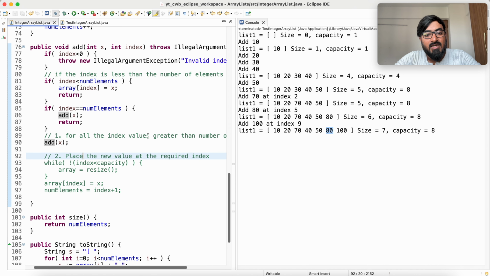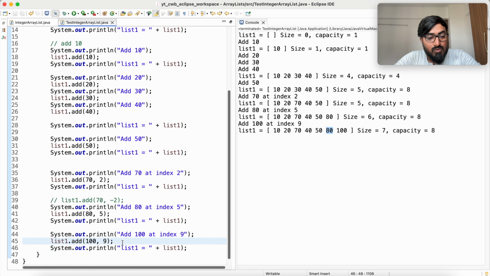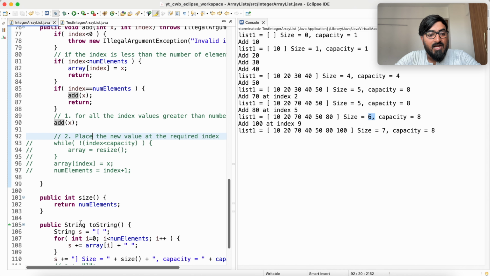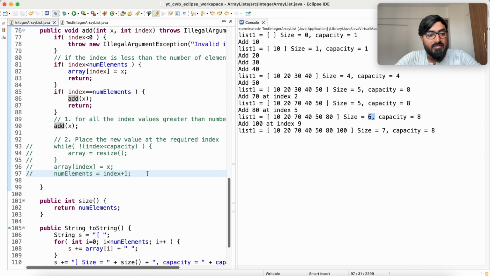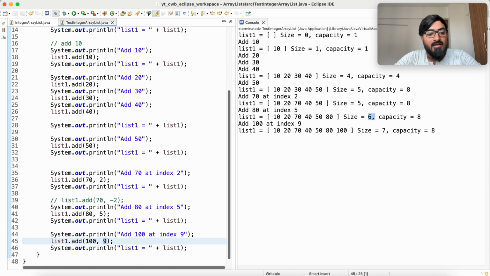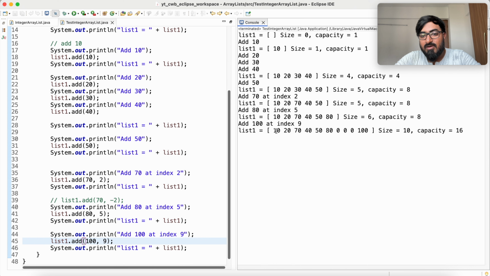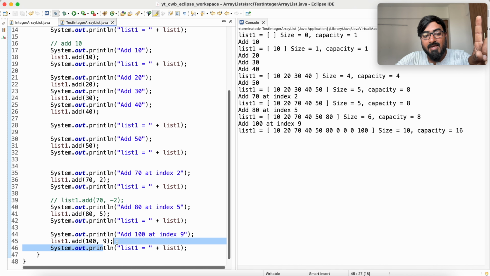For all index values greater than the number of elements, index value 9 greater than number of elements, which is 6, we simply add it at the end of the list. If we take this other idea where we resize as long as the index does not become valid, you see when I add 100 at index 9, all the remaining indices between 6 to 9 are zeros. Index 0, 1, 2, 3, 4, 5, 6, 7, 8 and 9, and size is now 10. Capacity reached 16 because 16 capacity was needed to accommodate 9 as a valid index.